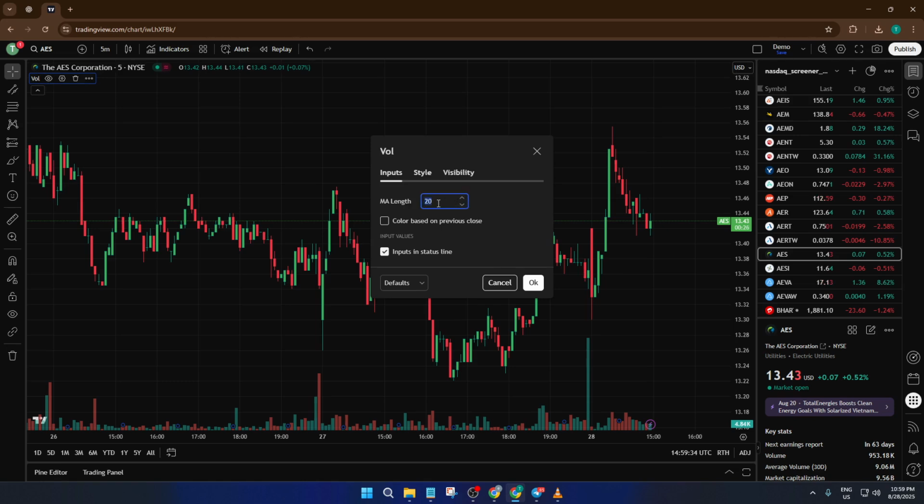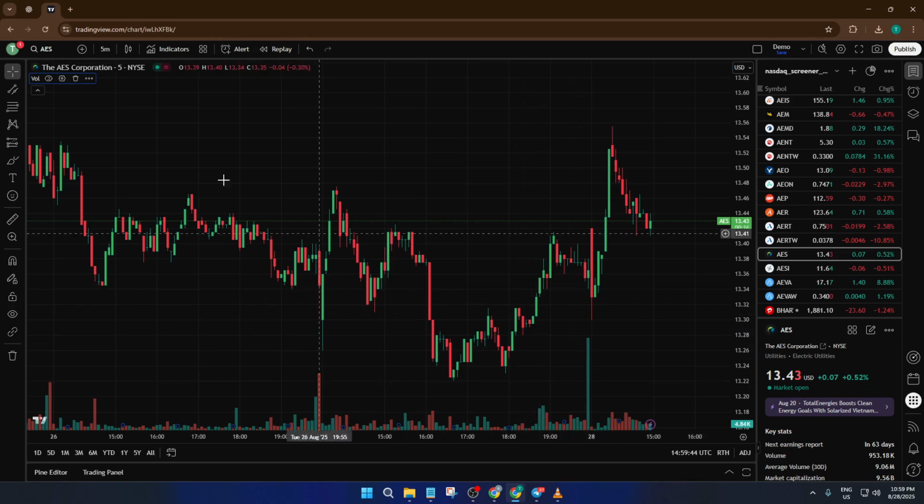This stands for moving average length, which basically sets how many past bars will be averaged together to form the moving average line. The default might be something like 20, but feel free to change it to 50, or really any number that makes sense for your trading approach. A higher number will smooth out the line more, showing longer-term trends. A shorter number will make it respond more quickly to recent changes.